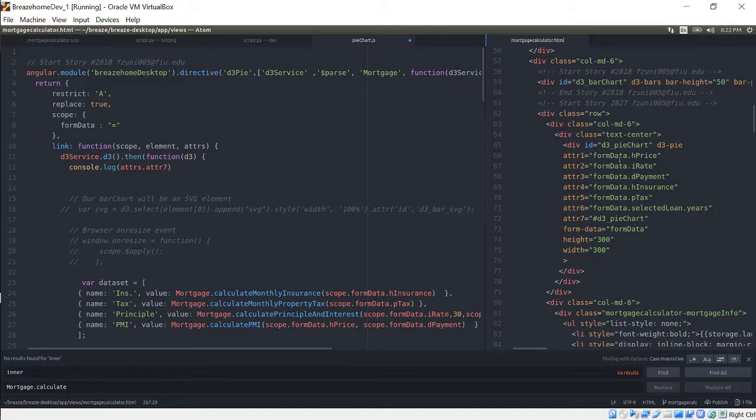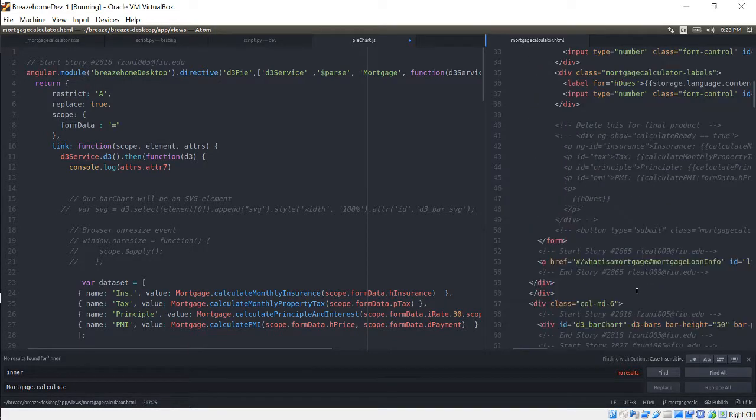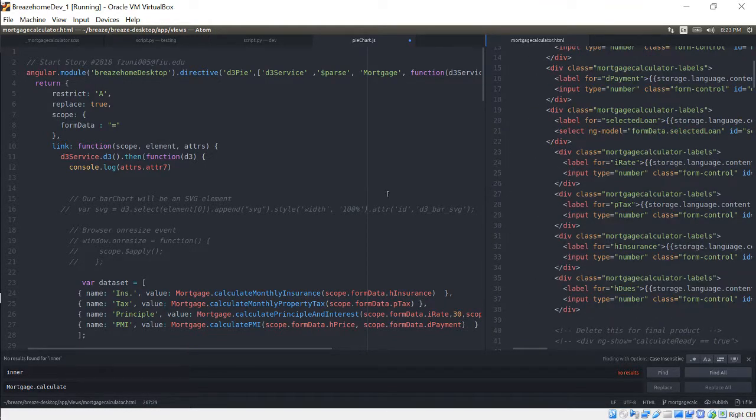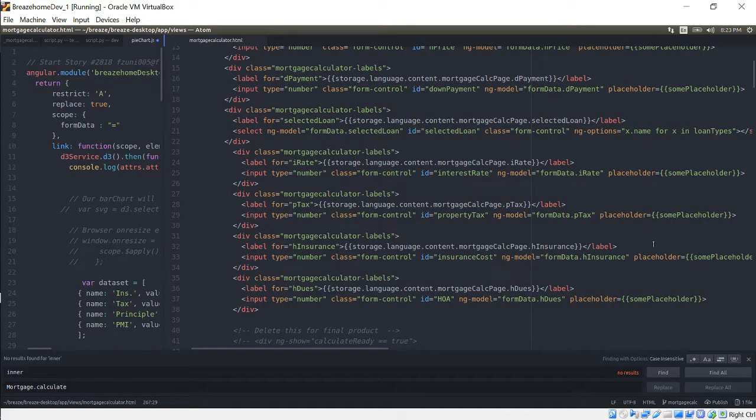Now, what does this watch mean? Basically, the pie chart is going to change whenever these specific variables are changed: home price, insurance payment, home insurance, this is the insurance rate, property tax, and the years for the selected loan. Now, if we look at the inputs here, these are all the models for our inputs.